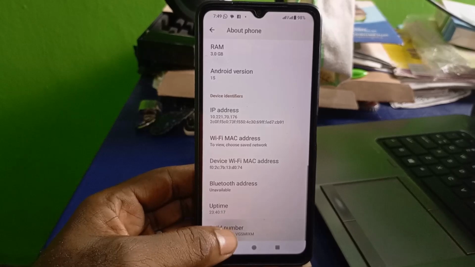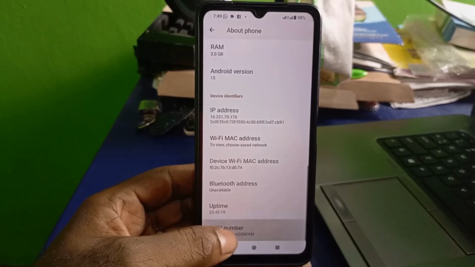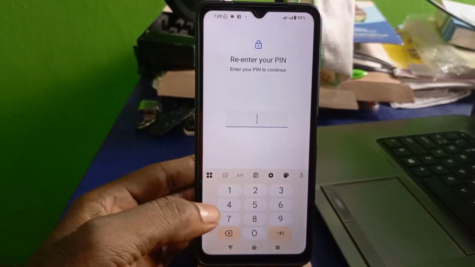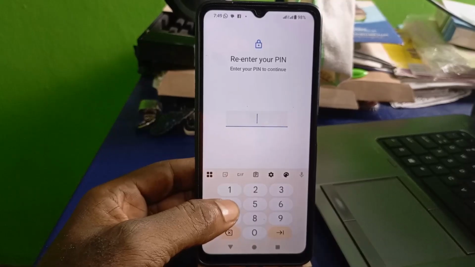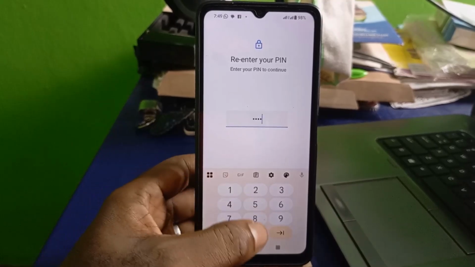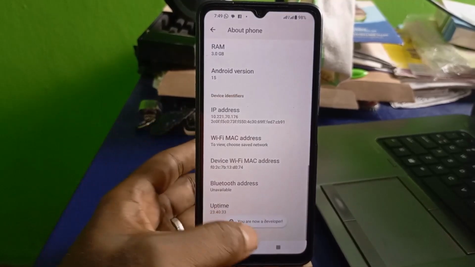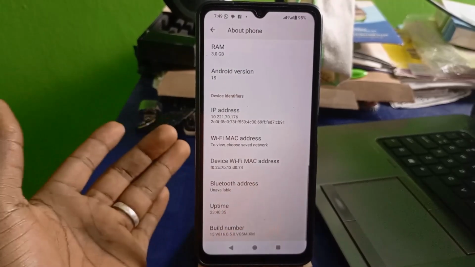1, 2, 3, 4. Continue to tap. It's step 1 to a developer. Now you are a developer. So what we want to do right here is to enter our security lock pattern to verify our identity. Boom. You are now a developer, just like what you see right here.